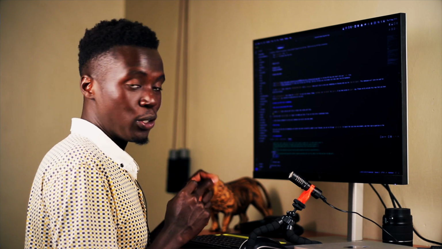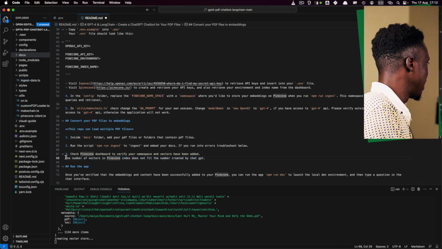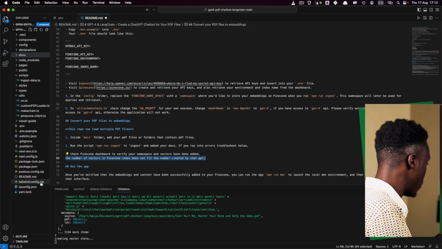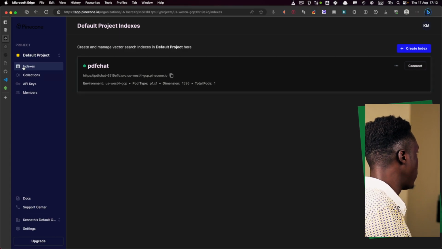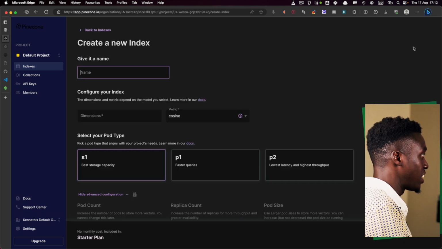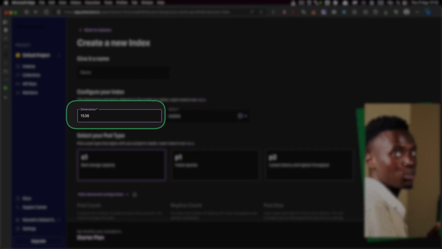Now, something else is likely to happen. When you run this command, you're likely to get a bunch of errors. Here are a few that I got during my first run. Error number one was that the number of vectors in the Pinecone index does not fit the number created by ChatGPT. ChatGPT uses 1536 vectors. What you'll have to do is go back to your Pinecone index, delete this particular index, and create a new index where you specify the dimensions as 1536, and that will solve your problem.